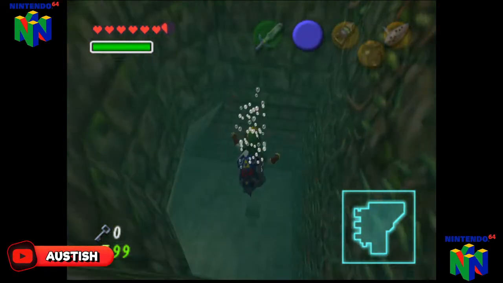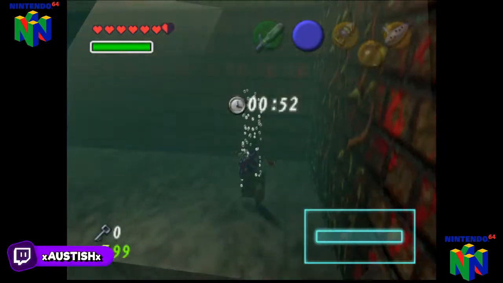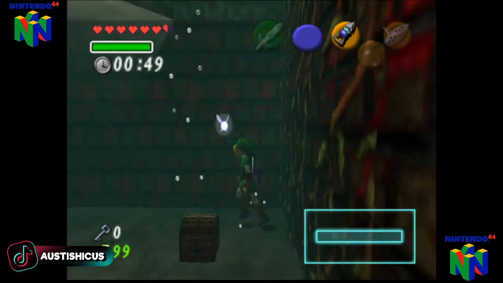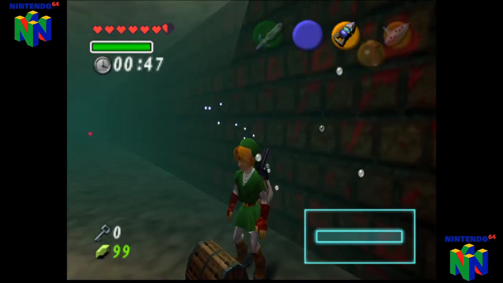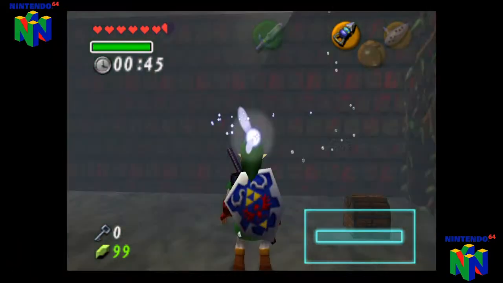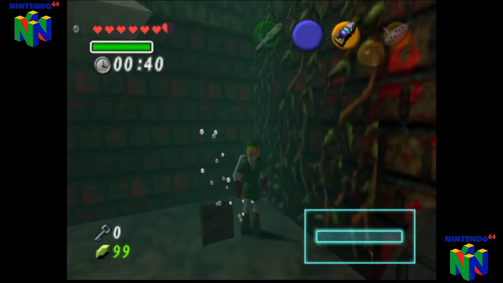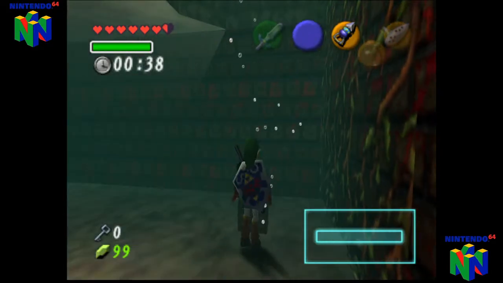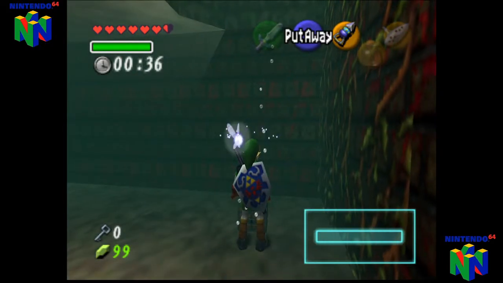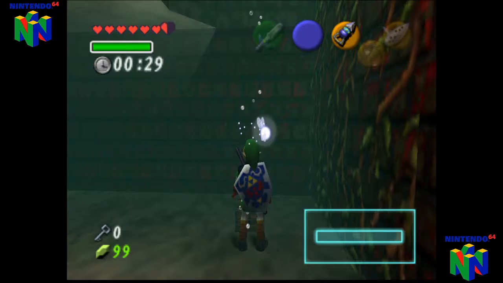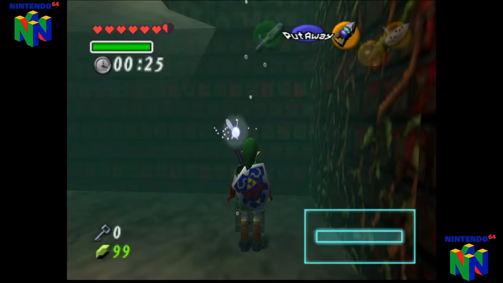Alright. Let me try this again. Yeah, it is not opening for me, for whatever reason. Can you open stuff underwater? I could have sworn in this game you could not open things underwater. At least, unless you're in like the water temple or something. Yeah, this is not working.